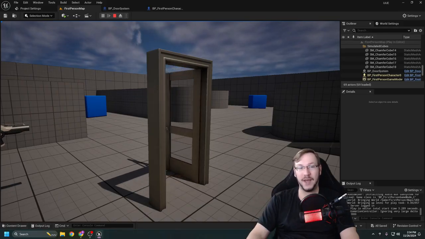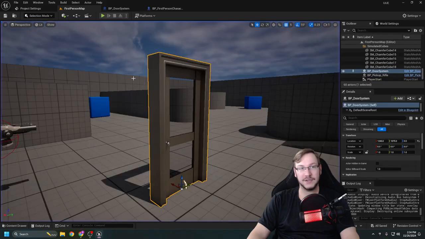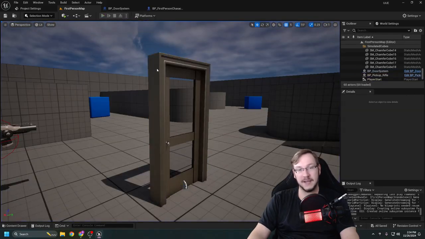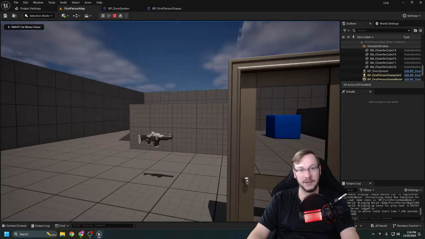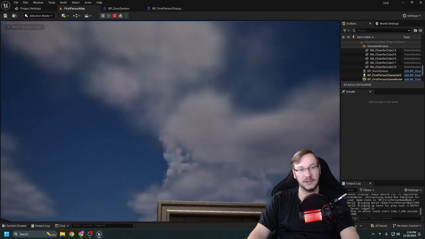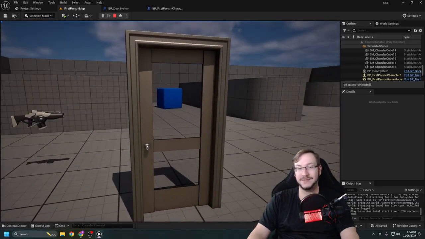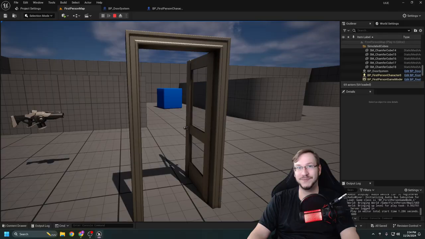But notice, if I look away, hold on, I forgot, this doesn't have close on it yet. We'll get to that. But let me reset it. If I look away, look, it doesn't interact. But if I look at it, it interacts.